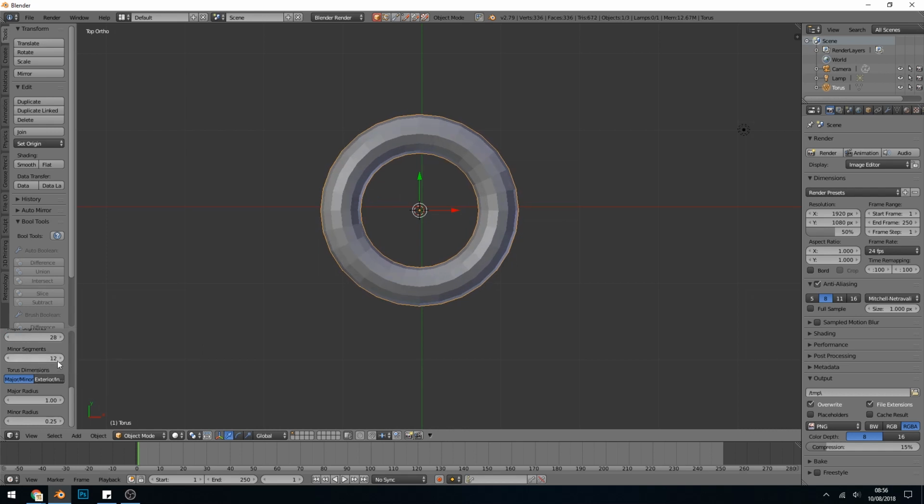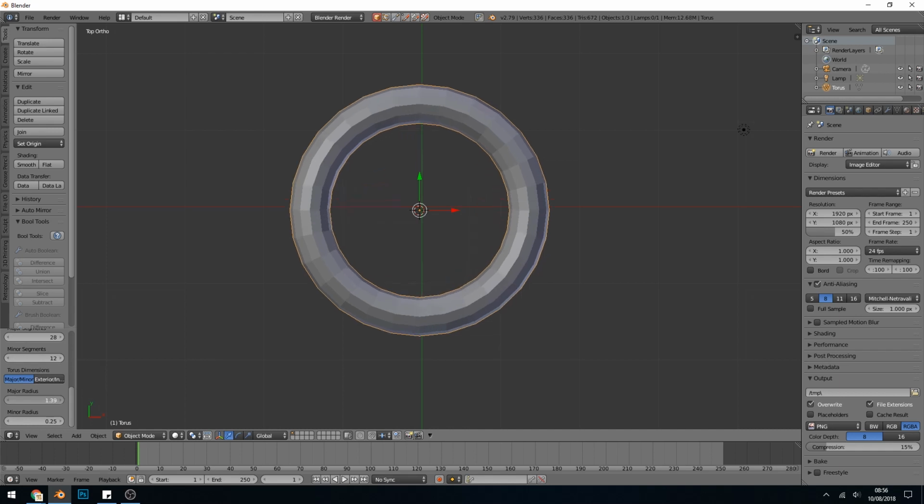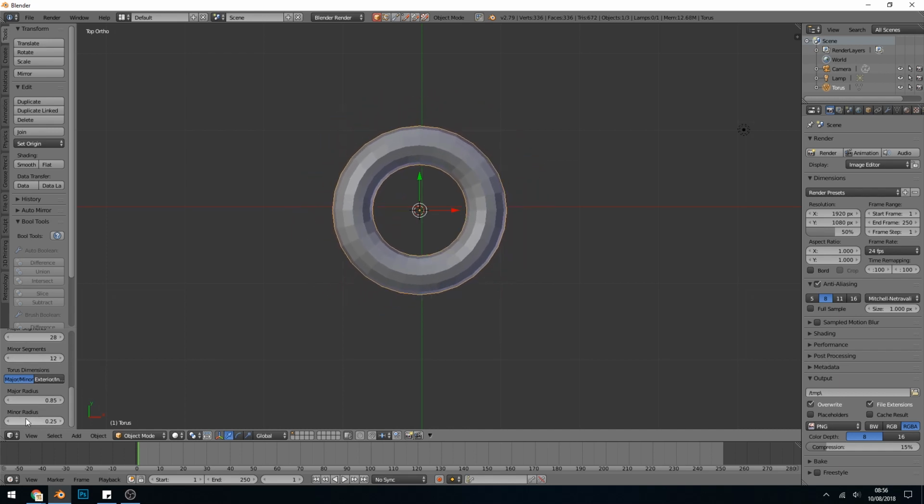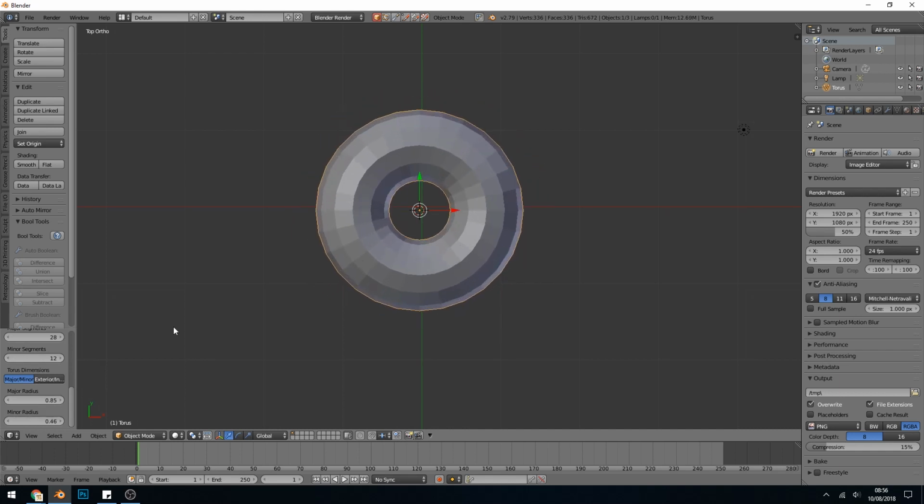And 12 segments looks okay. You could maybe go up or down, but it's a good one because again it's divisible by 4, so we can cut it into quarters. And the major radius will come in a bit, and the minor radius will make it a bit fatter. So there we've got this nice sort of fat pipe going around the corner.